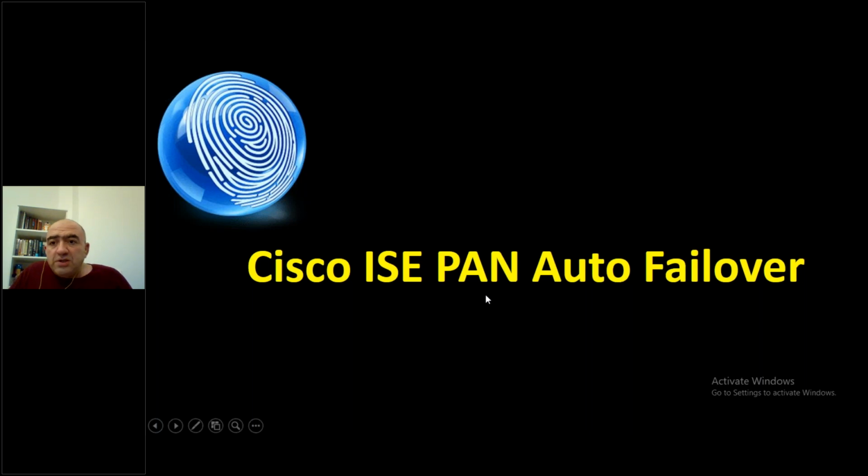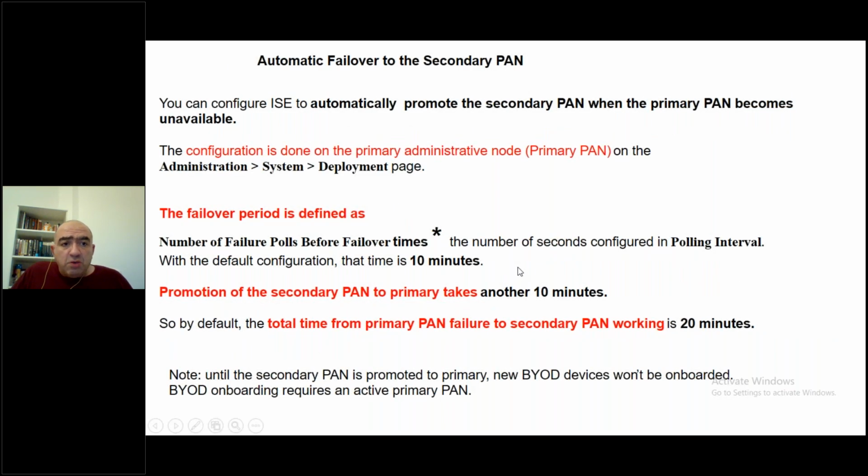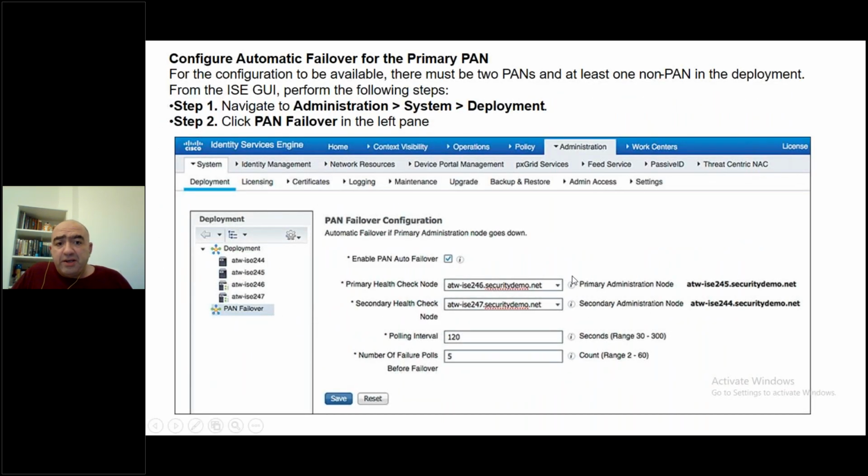Now, for Cisco ISE PAN auto failover, we talked about this. We understand that we should have a third ISE node. Normally, it will not be a primary PAN or secondary PAN. It is a PSN, and it will act as an active health check node. We can have another one in another data center as a passive monitor. We talked about this.